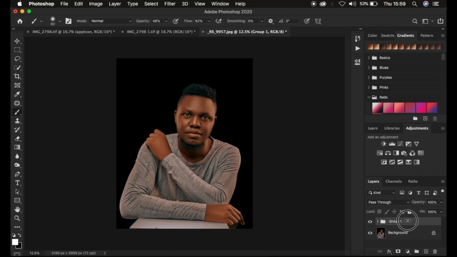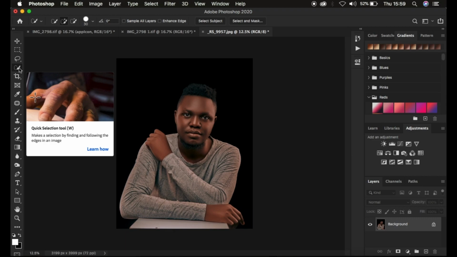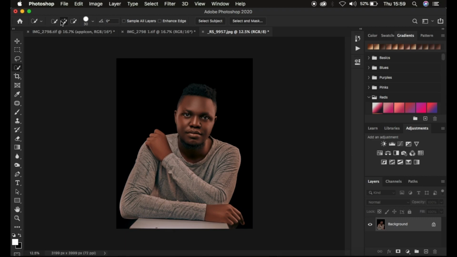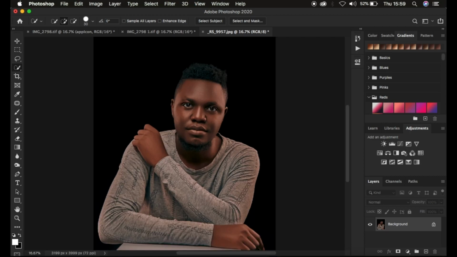So I'm just going to come and delete this layer. We're just going to come to the quick selection tool within Photoshop, and make sure that we are on the plus option selected right here. With the background layer selected, you're just going to make a selection on only the skin.